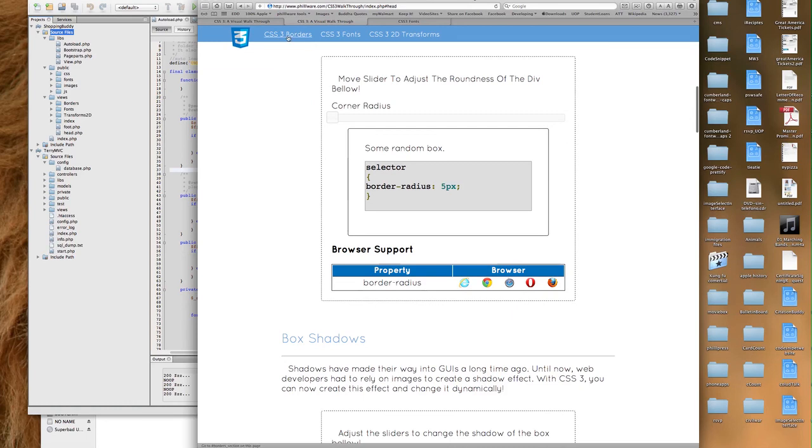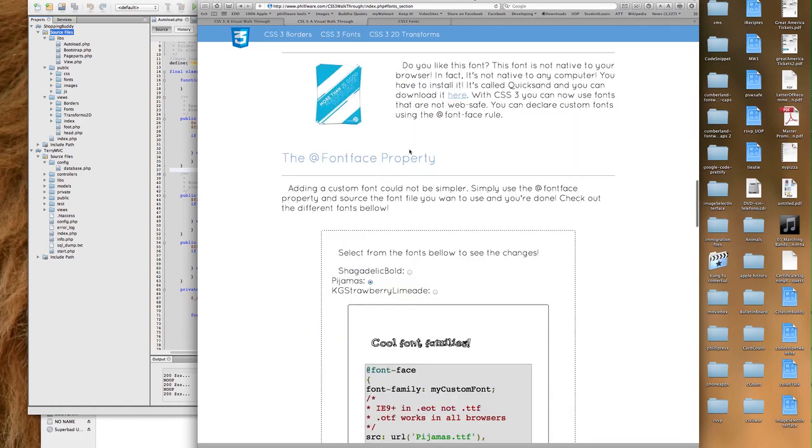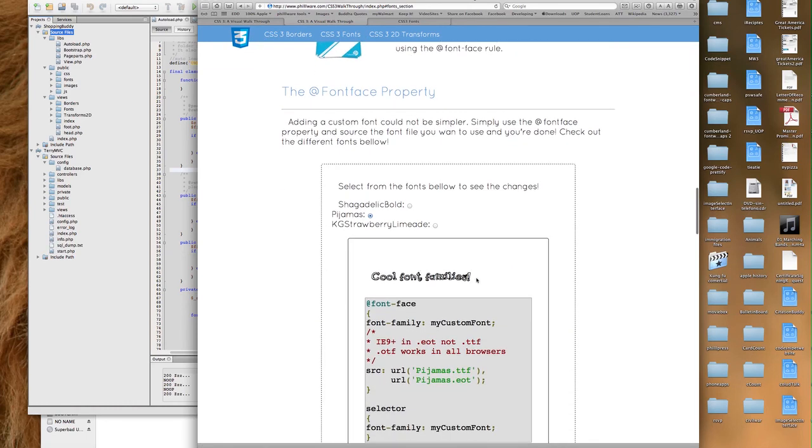And let me show you a couple other CSS3 fonts. For example, this right here is another CSS3 font, or just a regular font, but through CSS3 I can actually include them. Again, here's another one.